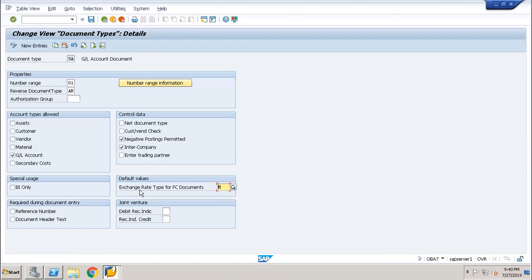Suppose for all my purchases, I want to consider one exchange rate, and for all my sales, I want to consider a different exchange rate. How can I make a differentiation? Suppose in the case of purchase, 100 INR equals 10 USD, but in the case of sales, 100 INR equals 15 USD. How can I make such a difference? That is because of this exchange rate type.